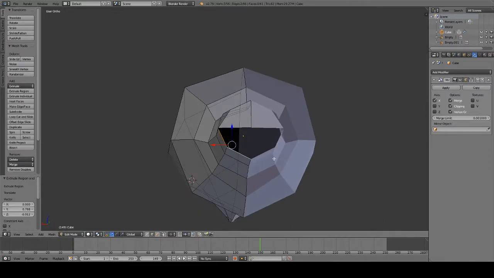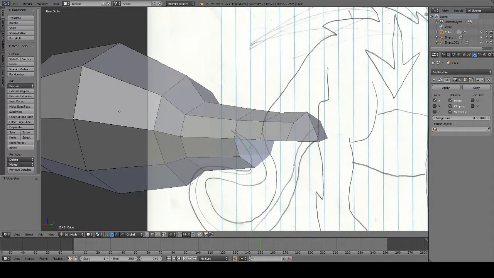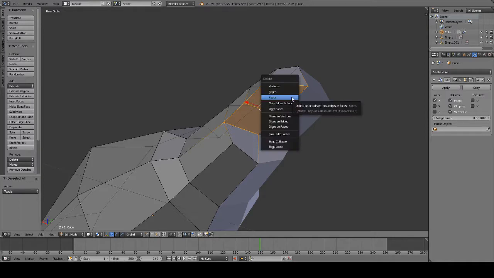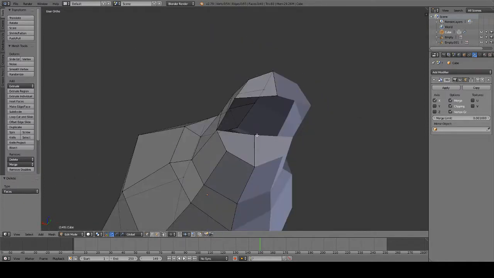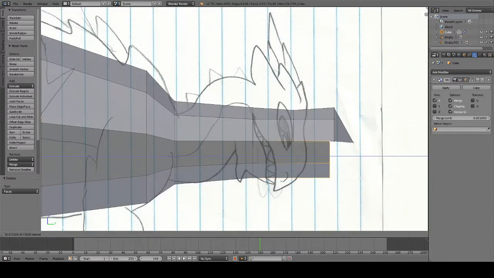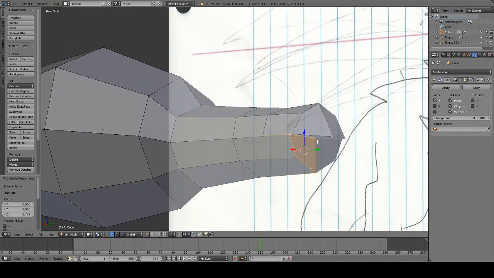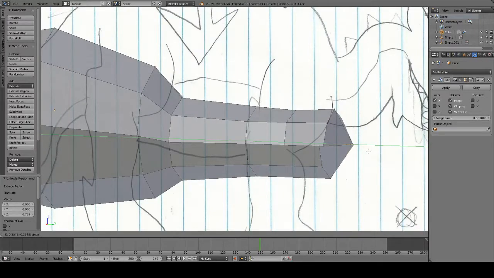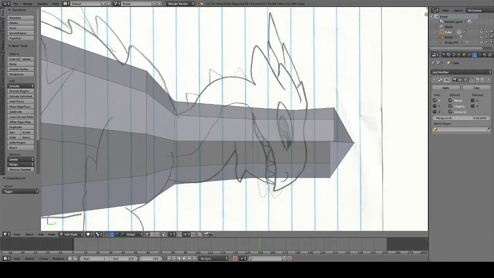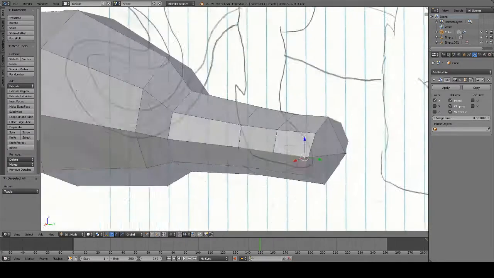I didn't think about that. Okay, I probably should have just deleted this upper one, because this part of the face is still actually important for something. Okay, this head is looking nothing like the creature's, but who cares?